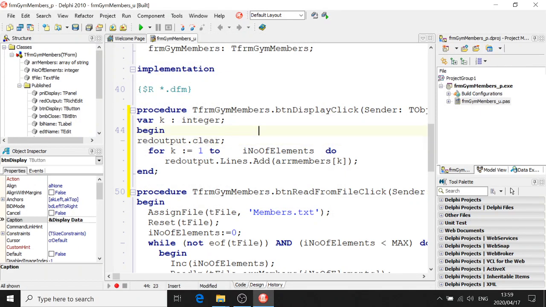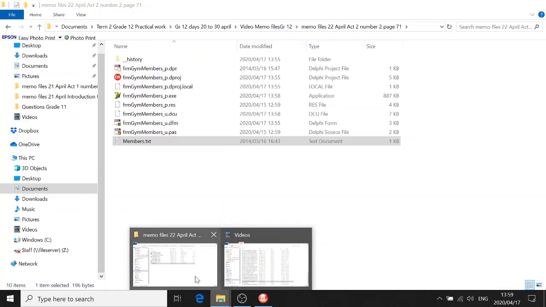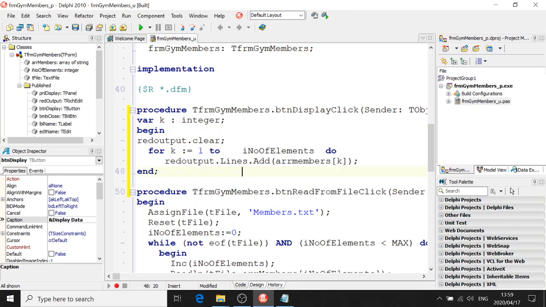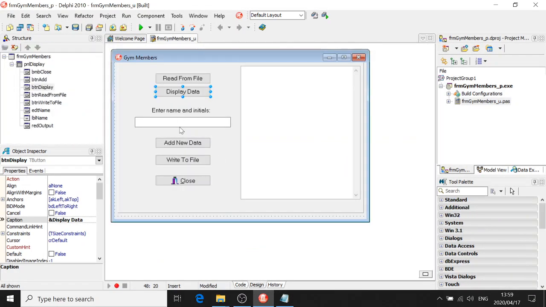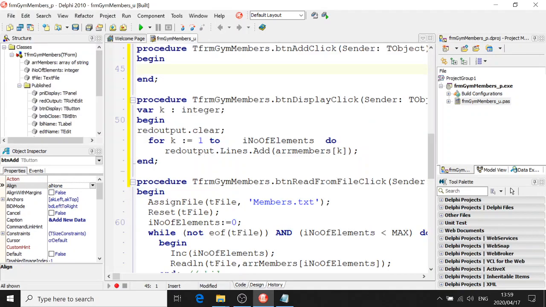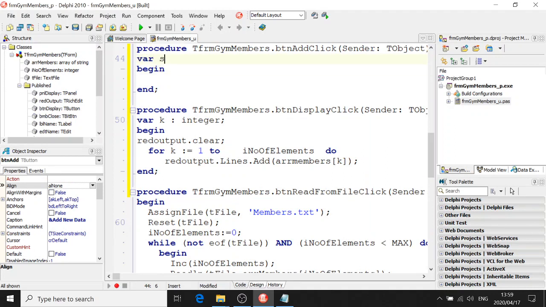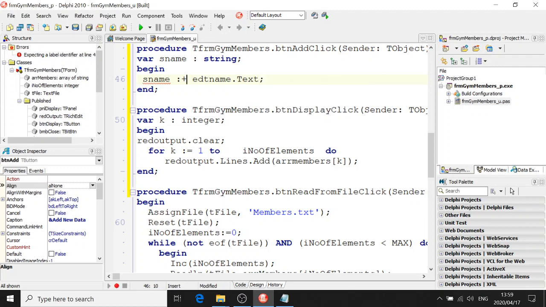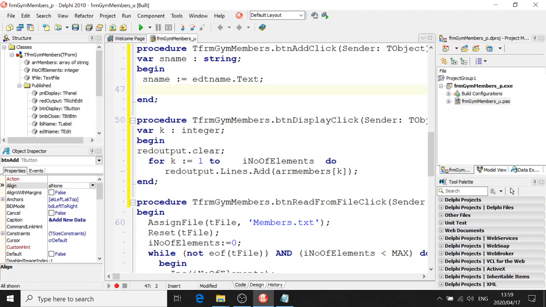But it's not really that simple because those names are in alphabetical order, so the processor has to find the correct place to put the name. So actually that's what you've got to do: write the code to go and find that correct position. After the user enters their surname and initials here in EDT name, let's save that now. We say sname equals EDT name dot text. We're now going to see where sname stands in our array of members.